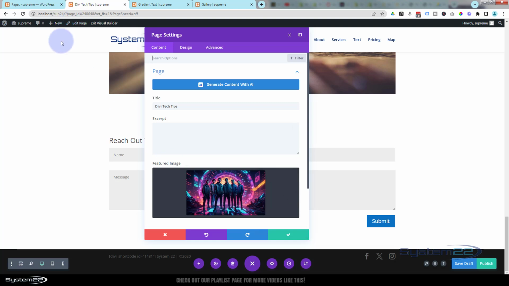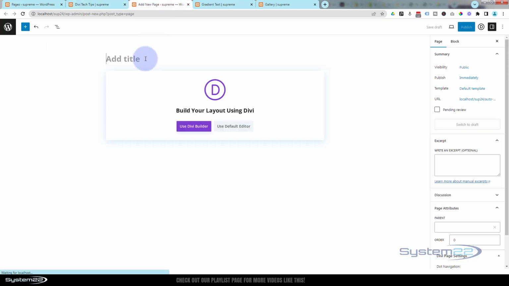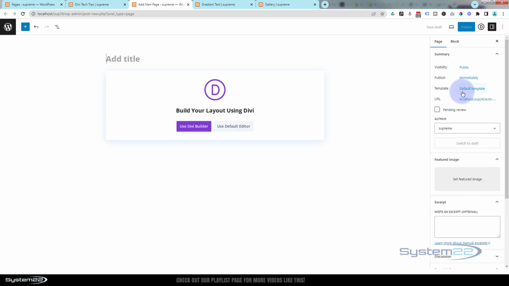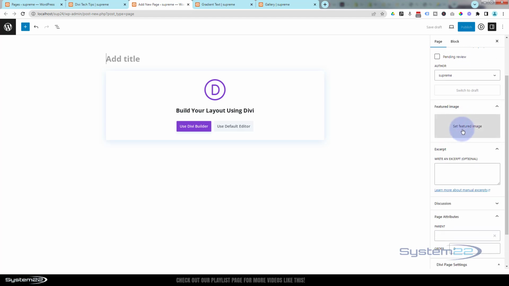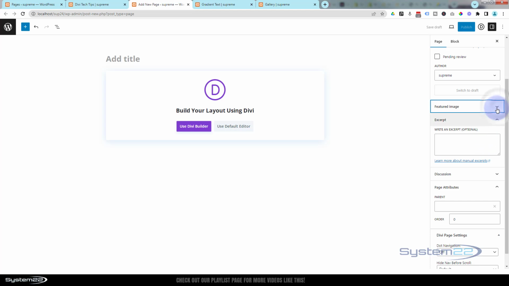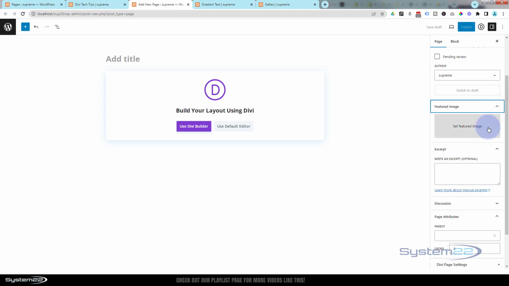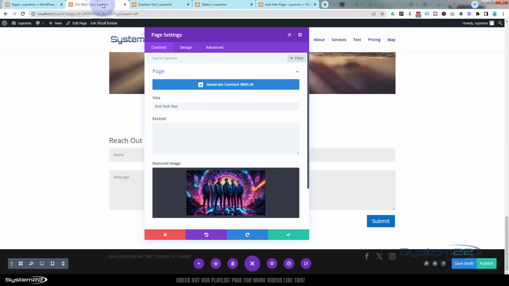Or when you actually build the page yourself, if I start a new page, once you put your name in there, if you look over to the right, we can scroll down and set a featured image over here. And it's under the Page tab. If you can't see that, it may be closed up. Just hit the little chevron, open it up and add your image that way. There's a couple of ways of doing it. Okay. So we've got a featured image in here.